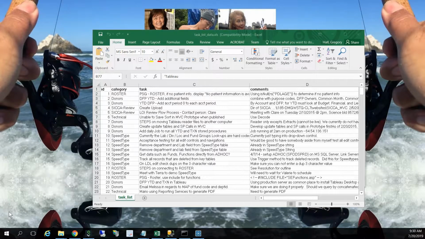Hi, I'm Greg Hall, and I'm going to demo to you how to schedule your Tableau Prep flows to create your hyper extracts. So you can do this locally. In Tableau Server, there's a really cool user interface where you can do it really quick. But you can also do it locally without Tableau Server. So that's what I'm going to show you today.